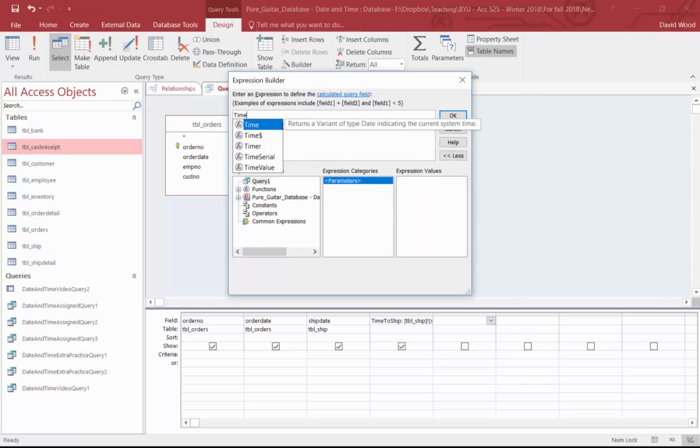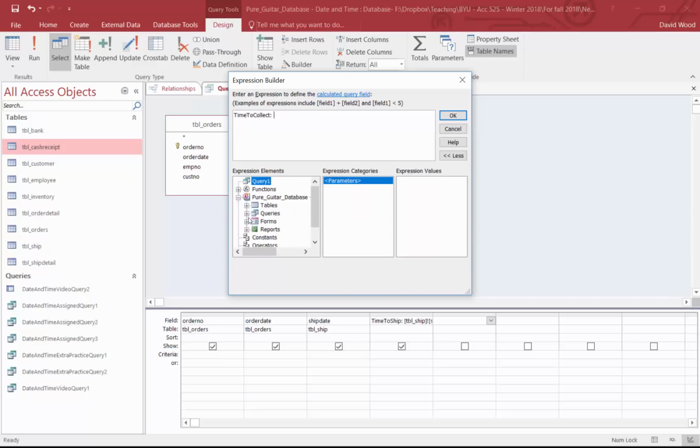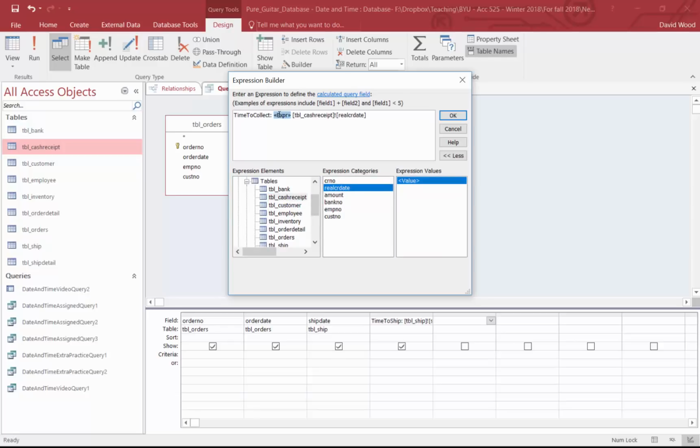I'm going to go time to collect. I'm going to open up my tables, and this one's going to be the cash receipt date. Delete that expression, minus the ship date. So come down here, pop that in.